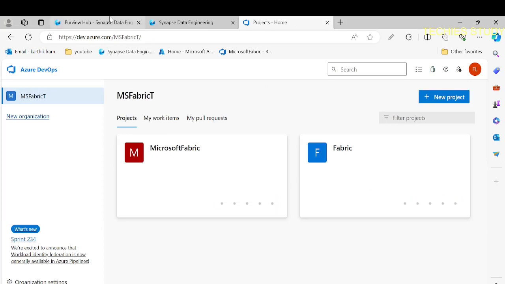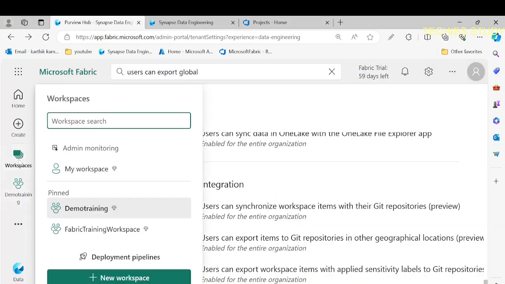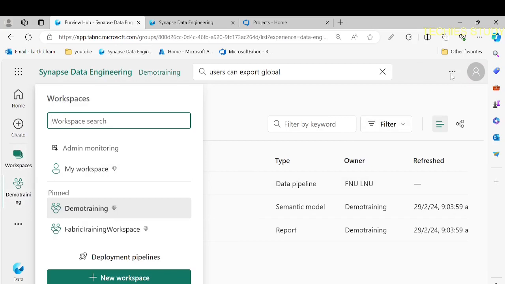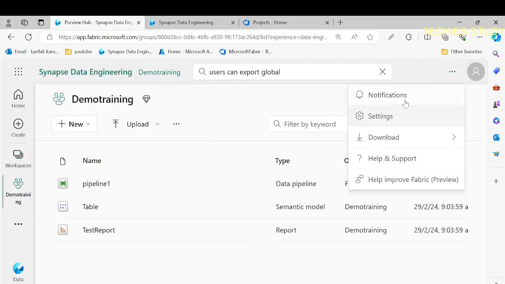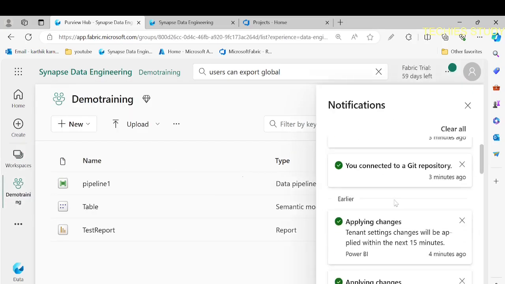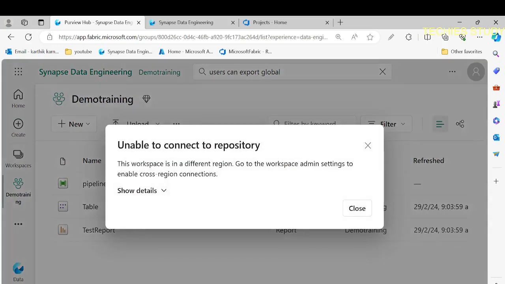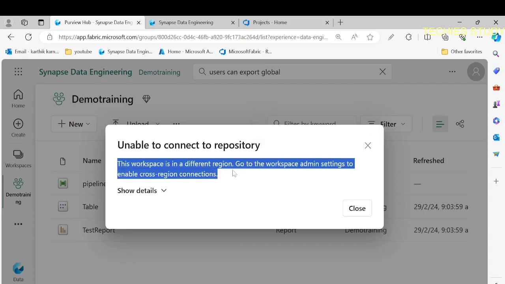Let's go ahead and configure the settings. Before that, if you try without this option, you can see this error: this workspace is in a different region. Go to the workspace admin settings to enable the cross region connections. Make sure we enable this global cross region connections option in our admin portal settings.